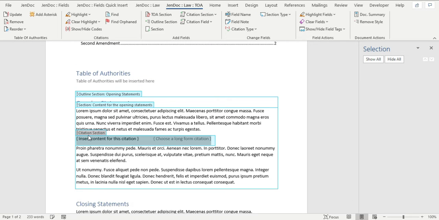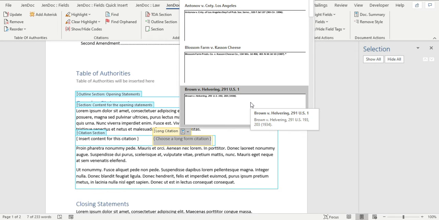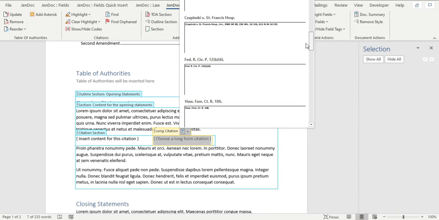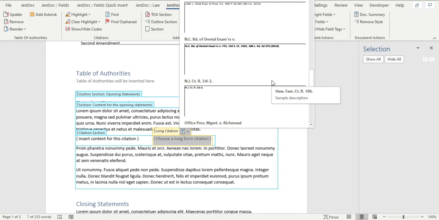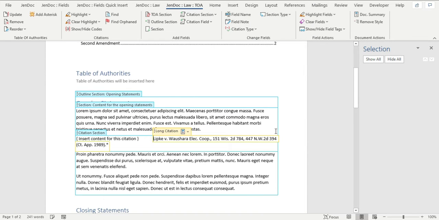And you see I get this section here. It's a citation section. And then it has this field nested inside that is a long citation section. It's telling me to choose a long form of the citation. And so if I click this drop down here, I see all of these citations that I have previously added to the JenDoc system. And I'm going to show you how to do that at the end of the video. So I have all these citations, and I'm just going to pick one that I know I have all 3 forms of, so that I can make sure that I demonstrate all 3.